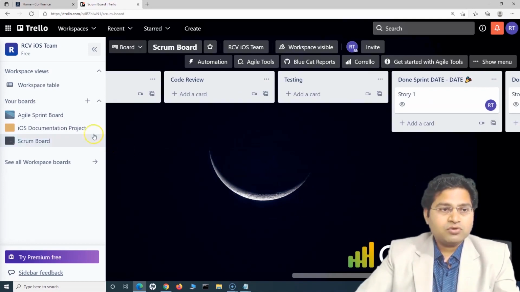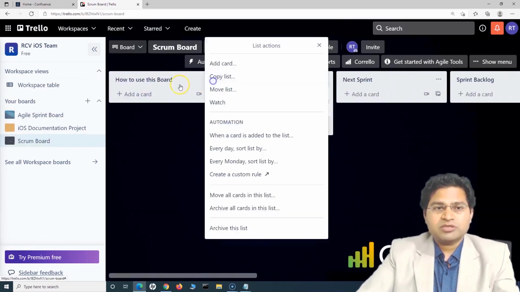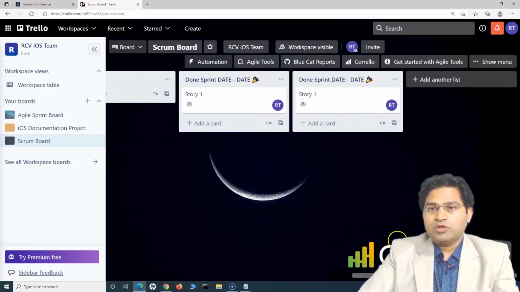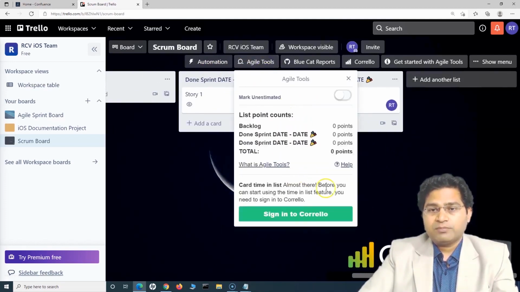Okay, now if we go to this agile sprint board, here, because we don't need this how-to-use-this-board card, since I haven't included the existing card, I'll simply archive that, right? And now this is what my board will look like. And along with this board, there are a lot of automation or basically agile tools that are available, right? So these agile tools you will get from Trello.